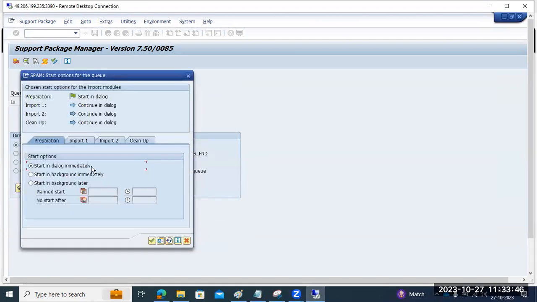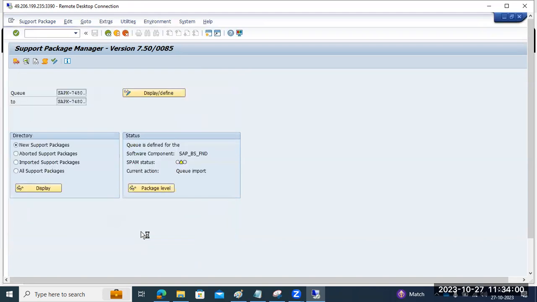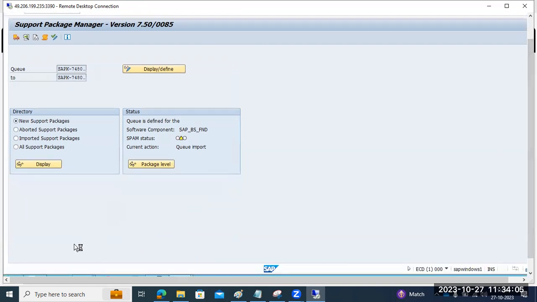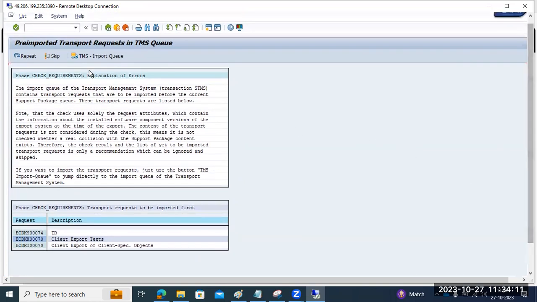The preparation we can do in the dialog mode. Import 1 and import 2 take longer time. That's why I selected background mode. So these are the options. Preparation we can do in the dialog mode, and the remaining things we can run in the background mode here. See here, now it is doing the preparation activity. So these are the total steps that will be followed here.